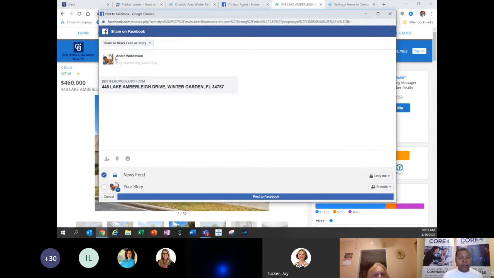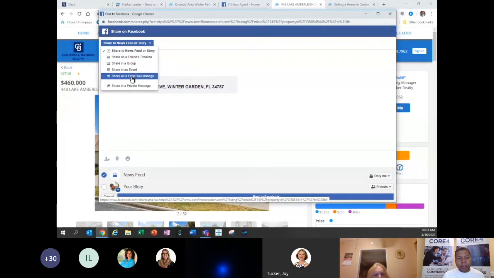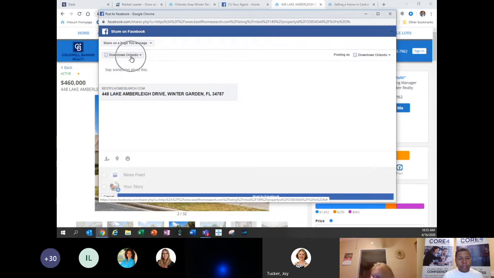I don't want it on my personal. I want it on my business. So I'm going to take this drop-down menu and select Share on Page You Manage here. And I want to select my Facebook business page, that one. So I selected the page I manage, which is my business page. And now I can say, please come to my open house. You can always put hashtags in your copy as well. It doesn't have to be at the bottom. It could be within your copy. Okay.